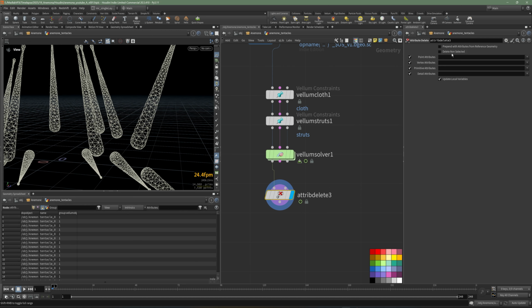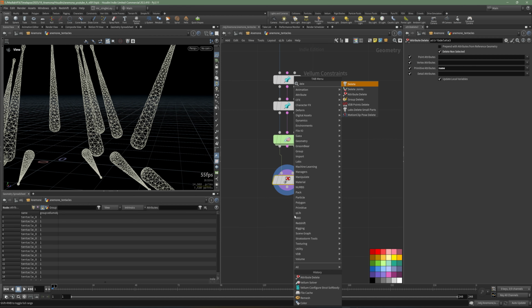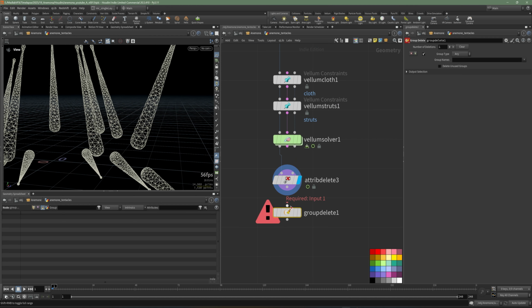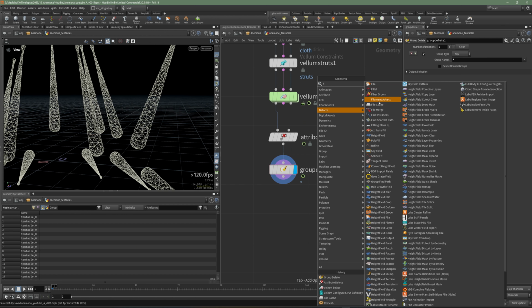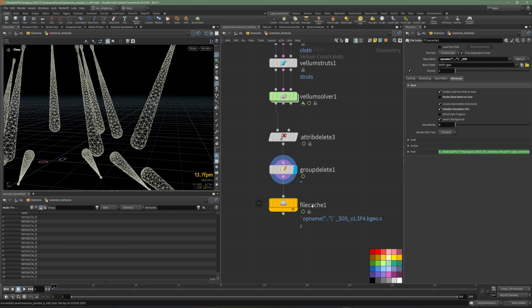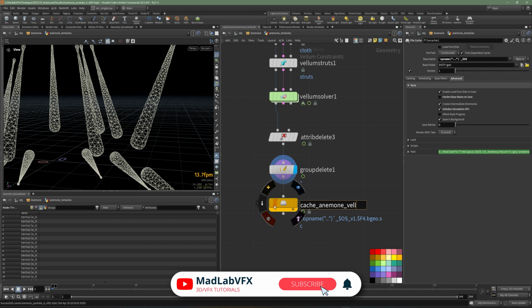We need just to keep the name. Delete all the groups. We don't need any groups after simulation. And create a file cache. Cache anemone via Vellum 01.